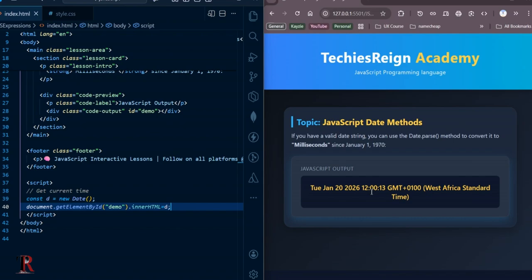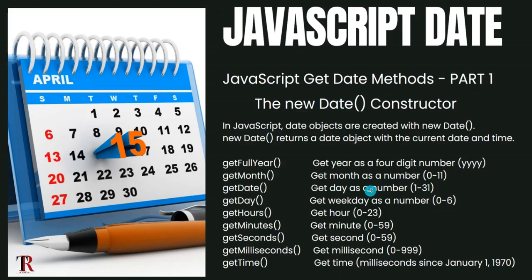And in the upcoming lessons, we start to take a look at how each of these methods helps us to create new dates and show us how a new Date method returns a date object with the current date and time. Thank you, and in the next lesson, we'll continue from here.